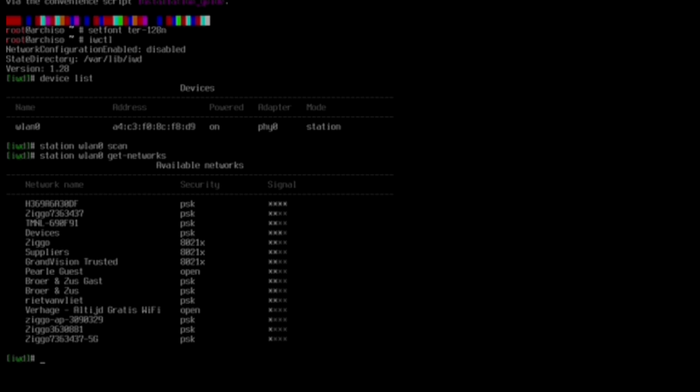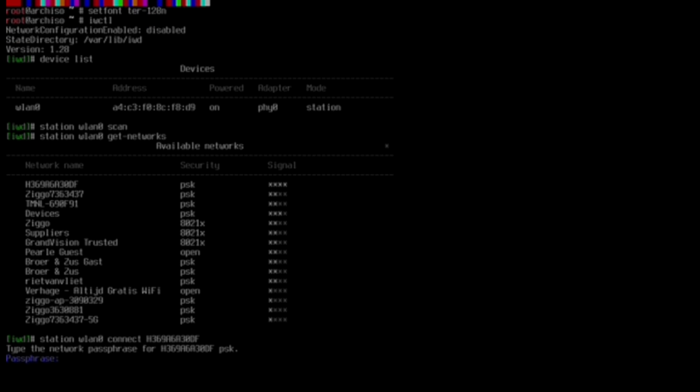Here you can all see all the networks that are in range. Mine is the top one, so we're gonna do station device and then we're gonna connect. Don't forget the wlan0. Then we're gonna put in the passphrase.